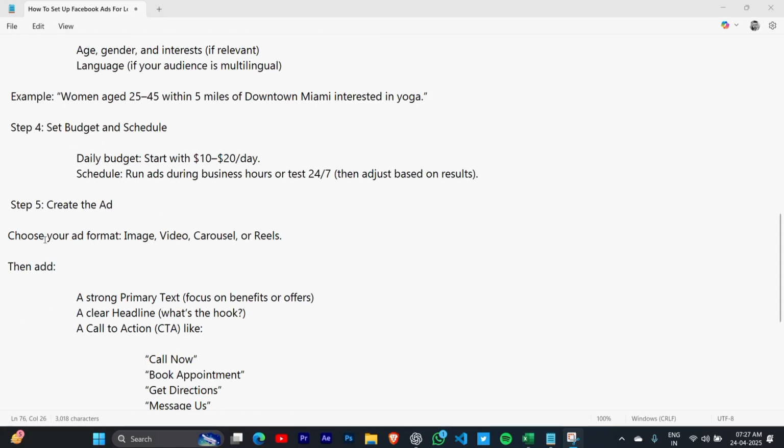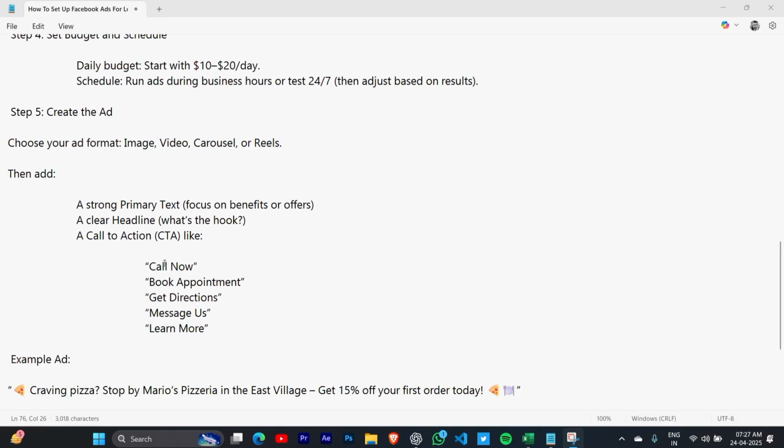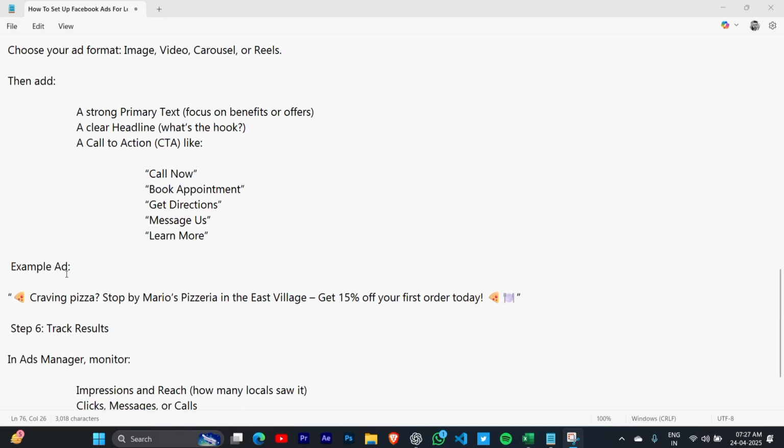Choose your favorite ad format: image, video, or carousel. Then add a strong primary text, a clear headline as the hook, and a call to action, that is CTA: call now, book appointment, get directions, message us, or many more. Example ad: craving pizza? Stop by Mario's Pizzeria in the East Village. Get 15% off on your first order today.